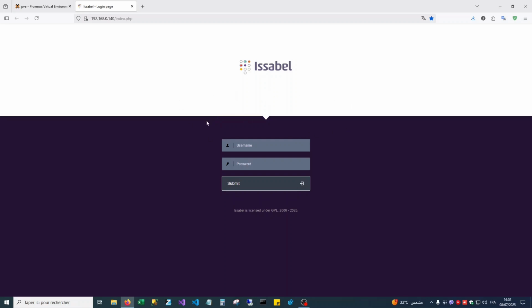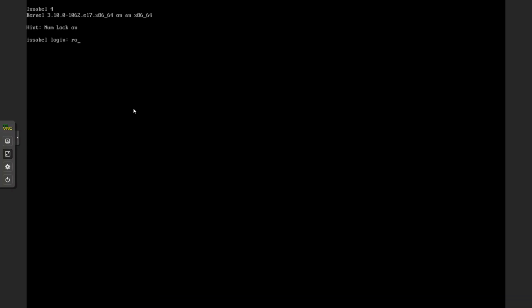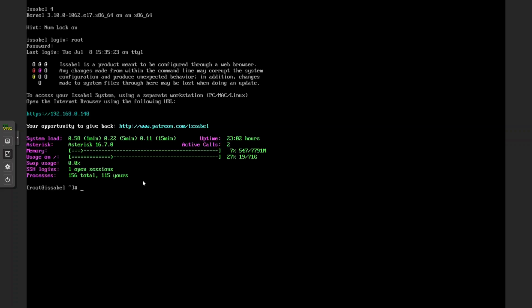The problem is when ISSABEL saves call recordings, it takes a lot of space. When the space is not enough or there is no free space, ISSABEL can't save some caches or some new settings, and that creates problems like system interruptions, users can't make calls, or some lags, and it also causes this problem where we can't access the dashboard.